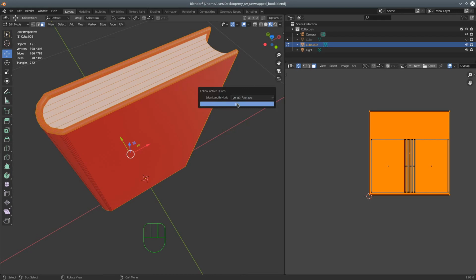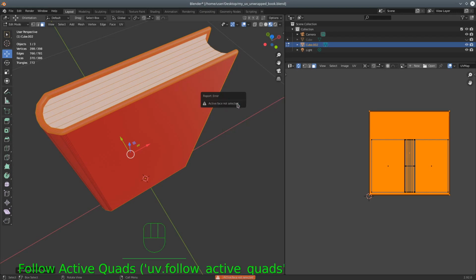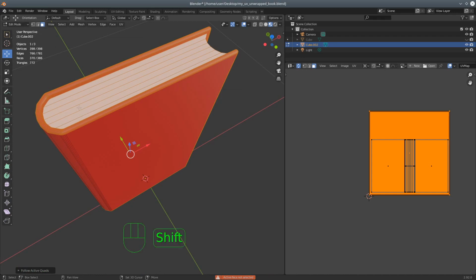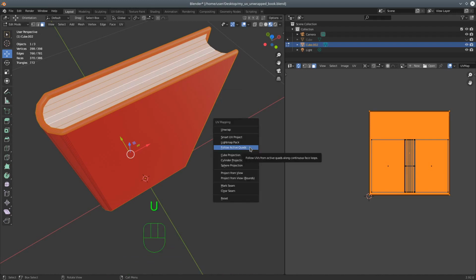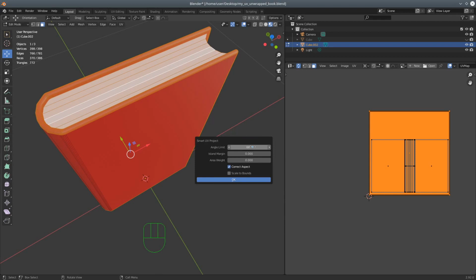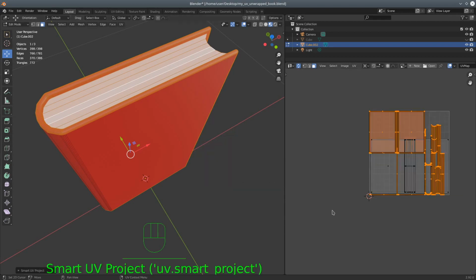Did we do that last time? Oh, it's not letting us do it because it needs a face selected. So I'm just going to make sure I've got an active face selected. Try that again. U. I think, did we do project from view? No, we didn't. I think we did follow active quads. Oh, did we do smart UV project? I think we did smart UV project, didn't we? Let's try that then. Smart UV project, 66 angle limit, correct aspect, press OK.